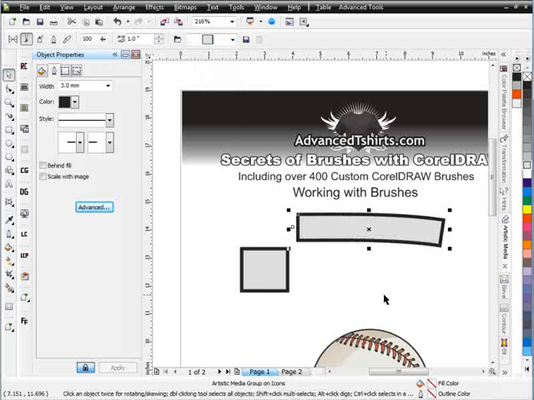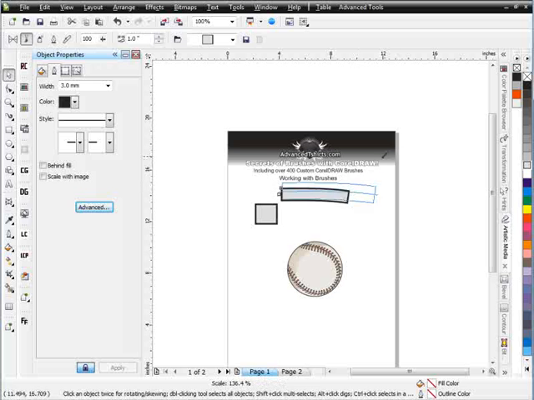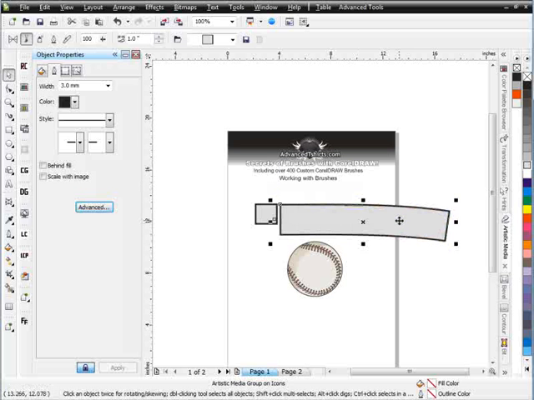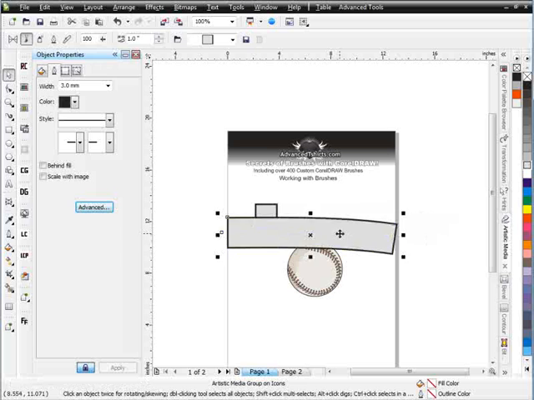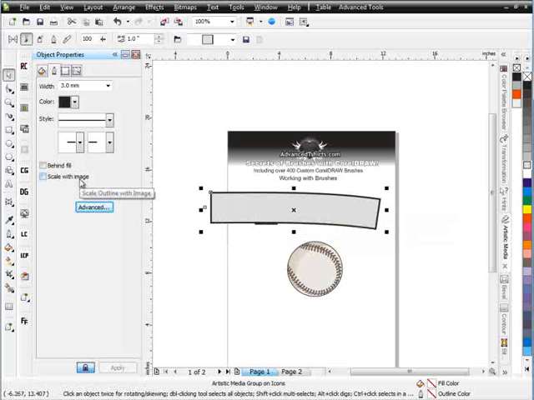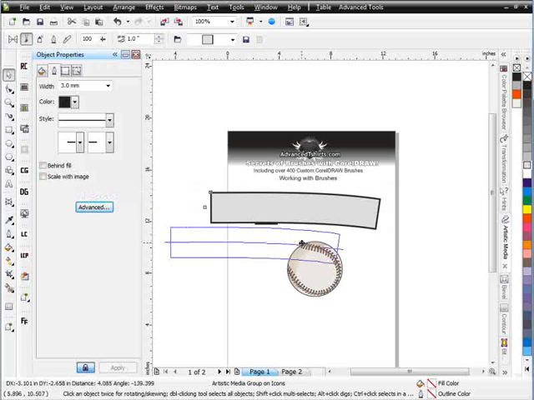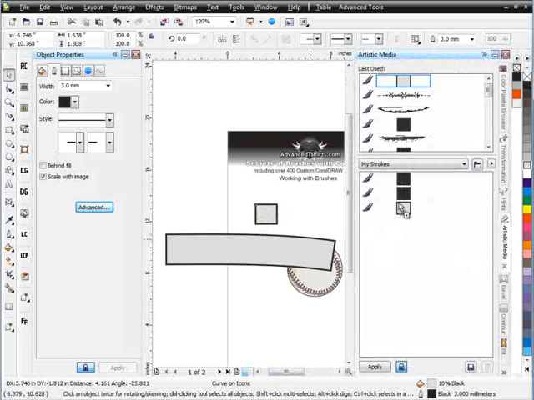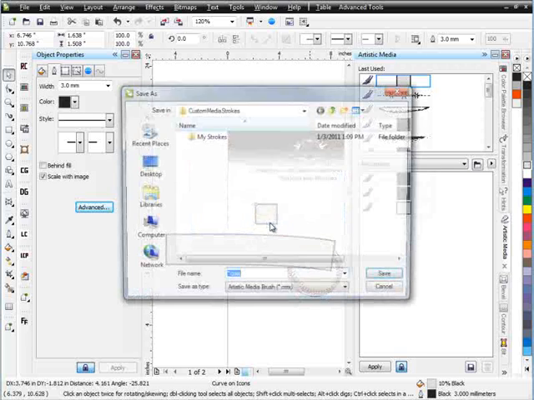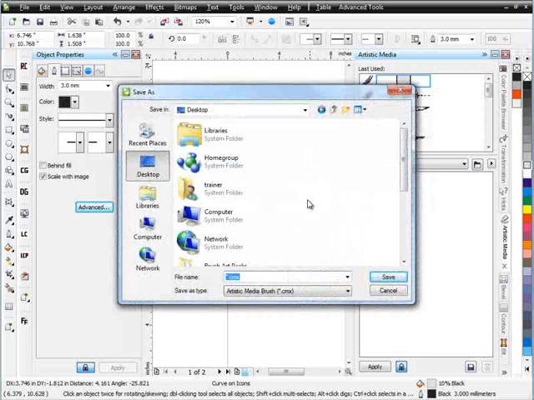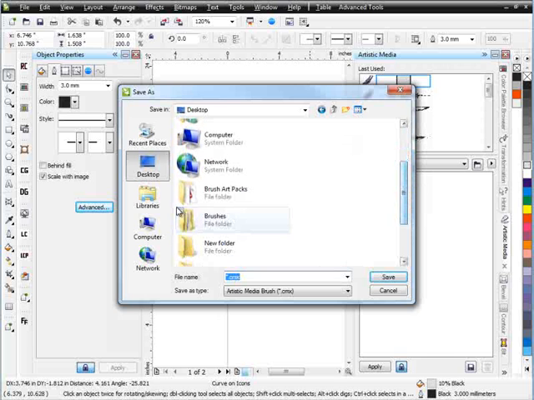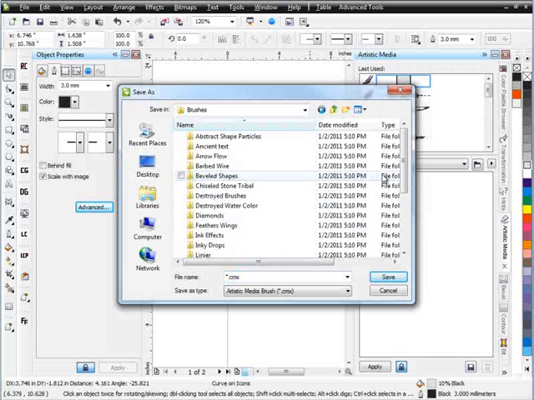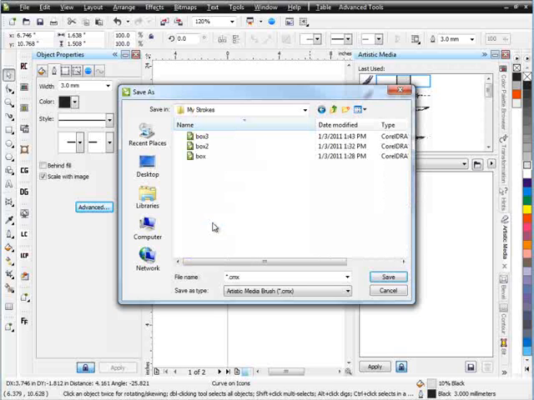Now you notice that when I take this outline here and I go ahead and left click and resize, that my outline doesn't scale with the brush. Now I didn't have scale with image turned on. Now on this particular image, I'll do the same thing here. I'll go scale with image, open my artistic media, I'll create another brush, brushes, and I'll go to desktop, and come down to brushes, my strokes, and we'll save this as box 4 this time.